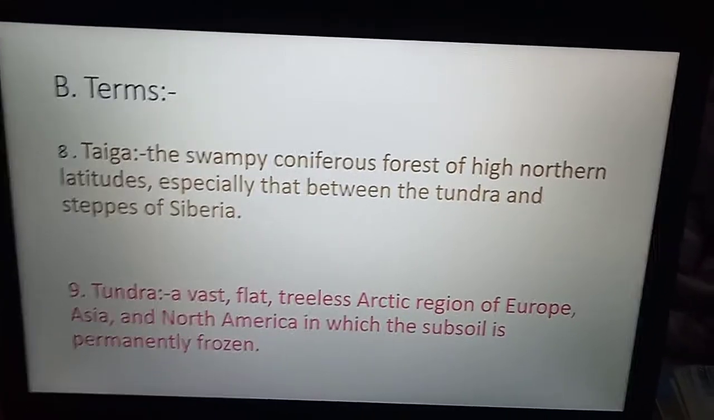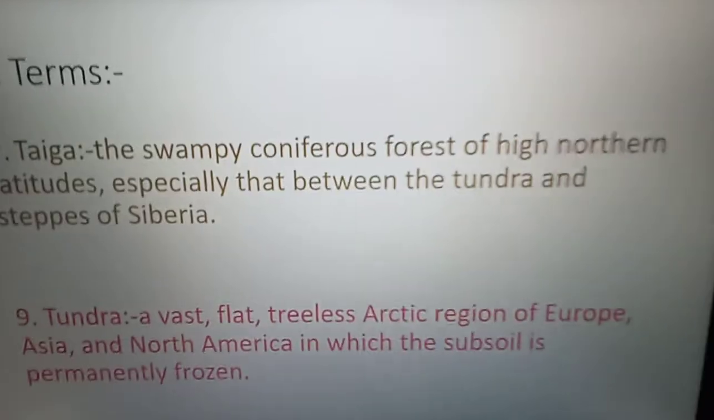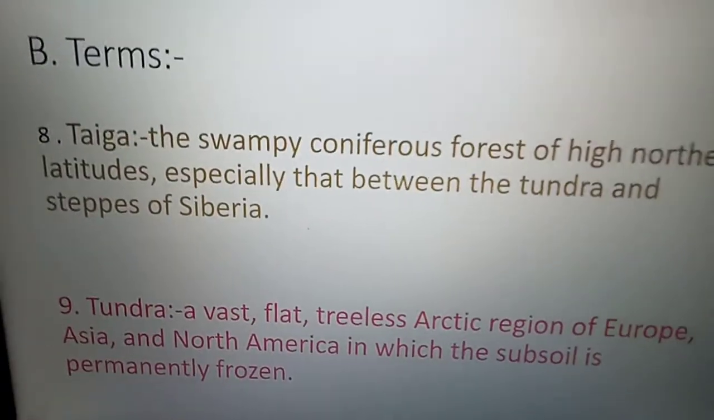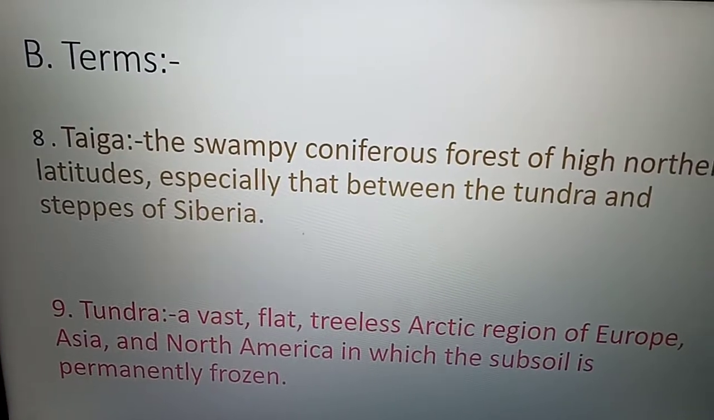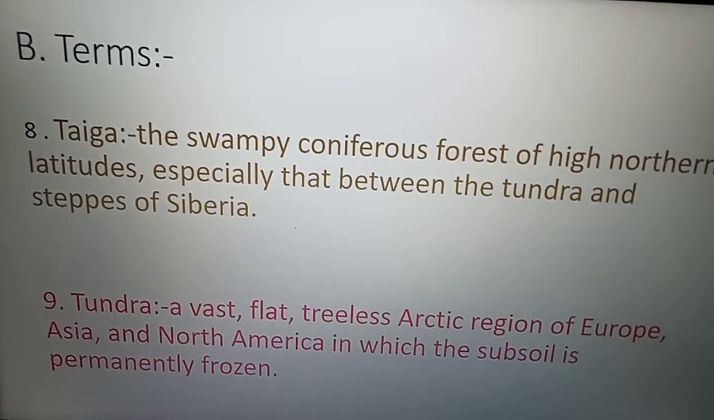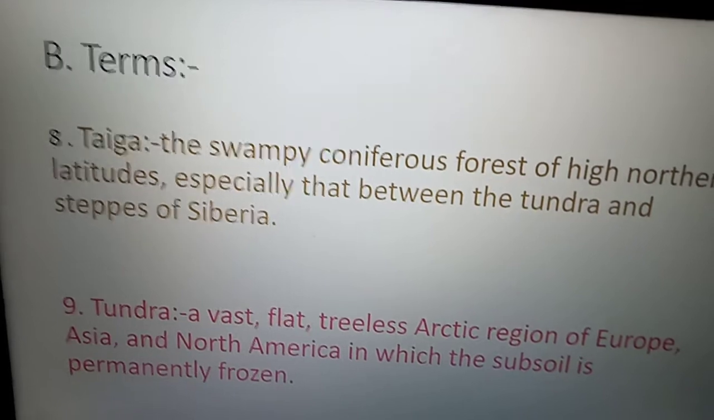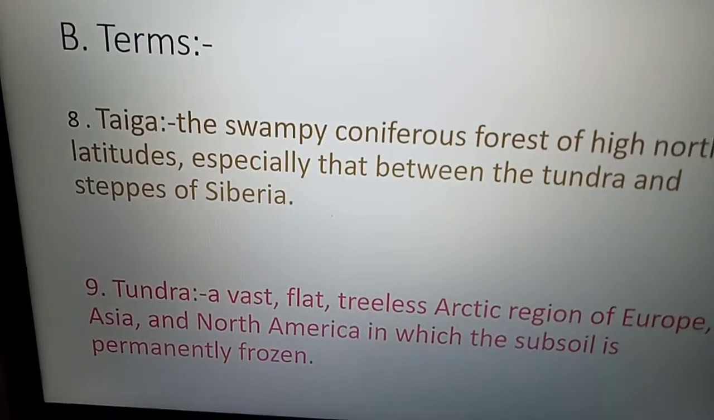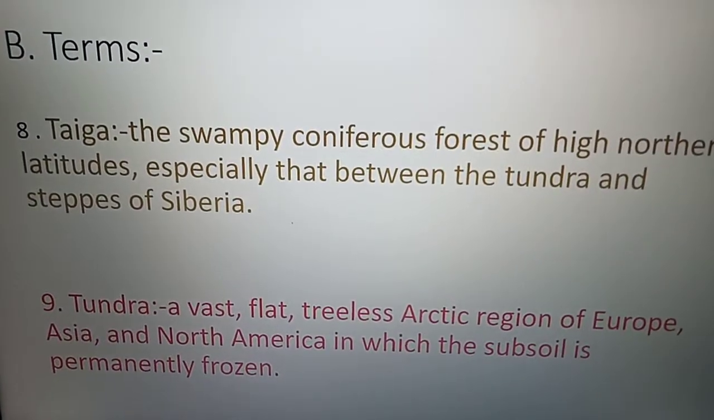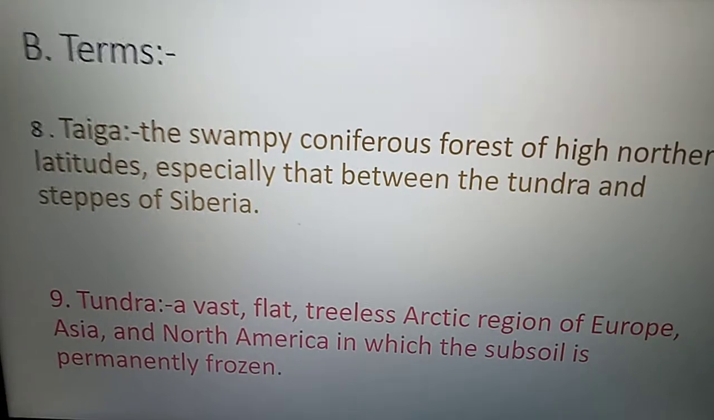So, students, this is the B part. These are the terms, and you will note down. The next question is there.